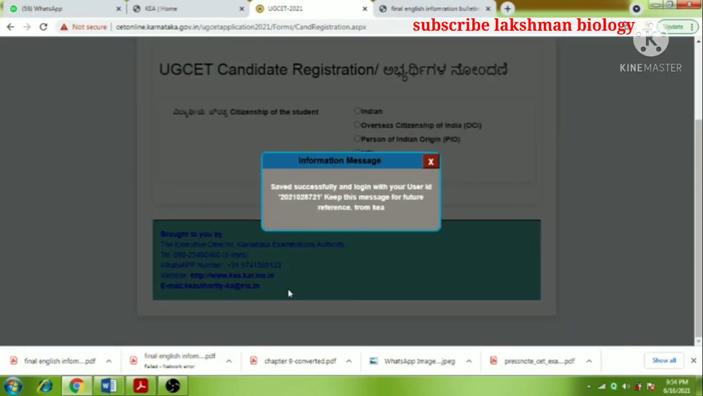Okay, saved successfully and log in with your user ID. After completion of our registration details successfully, you will get one message like this. We have to note down this number. It is a user ID.